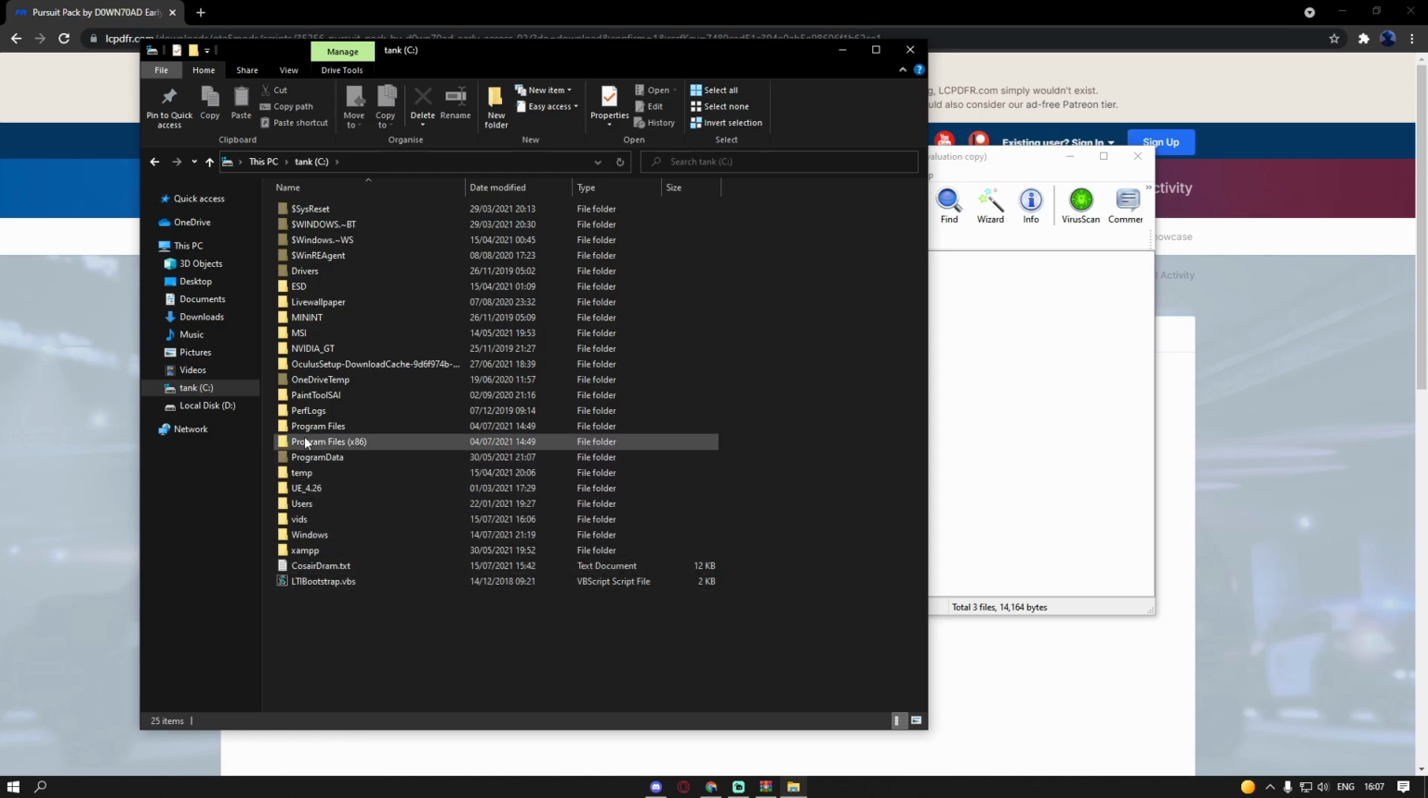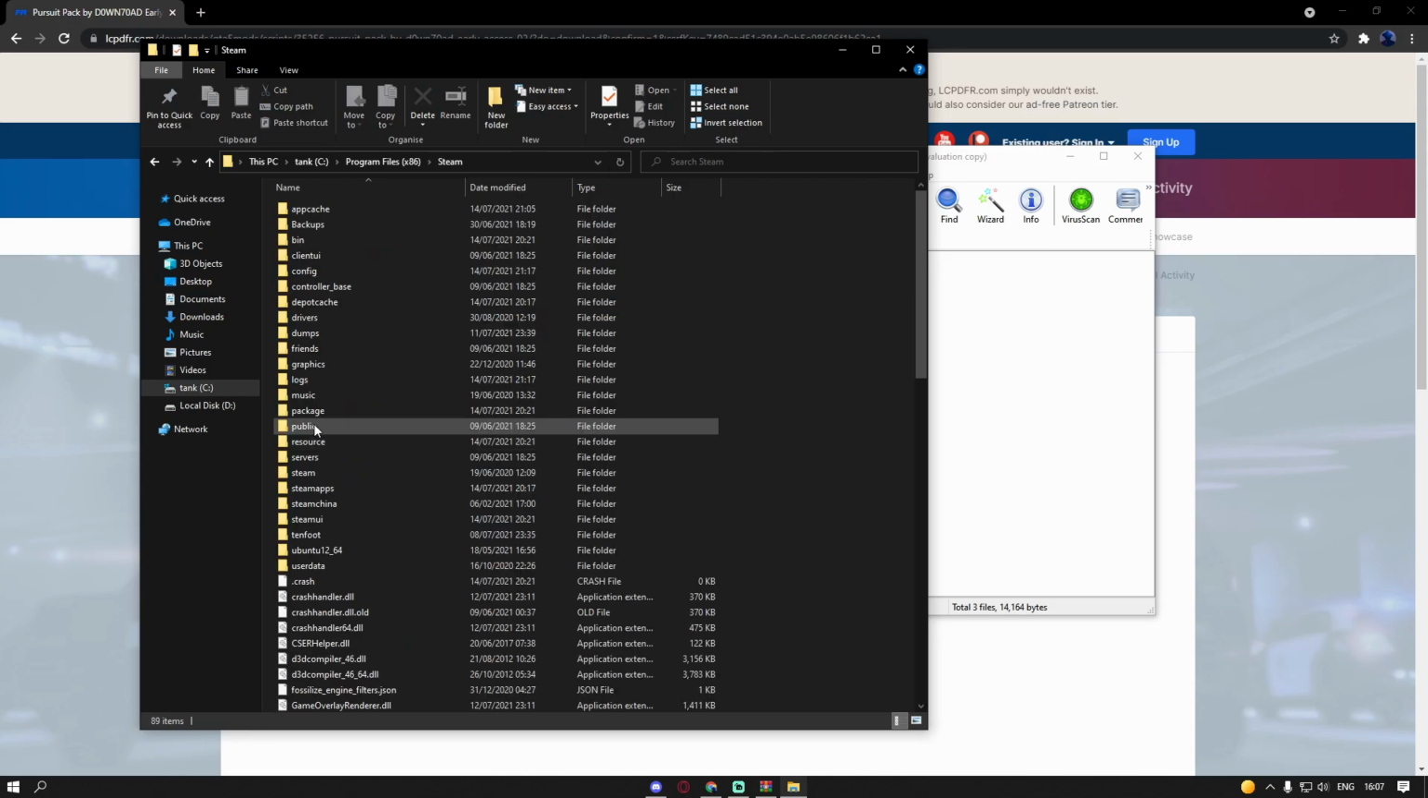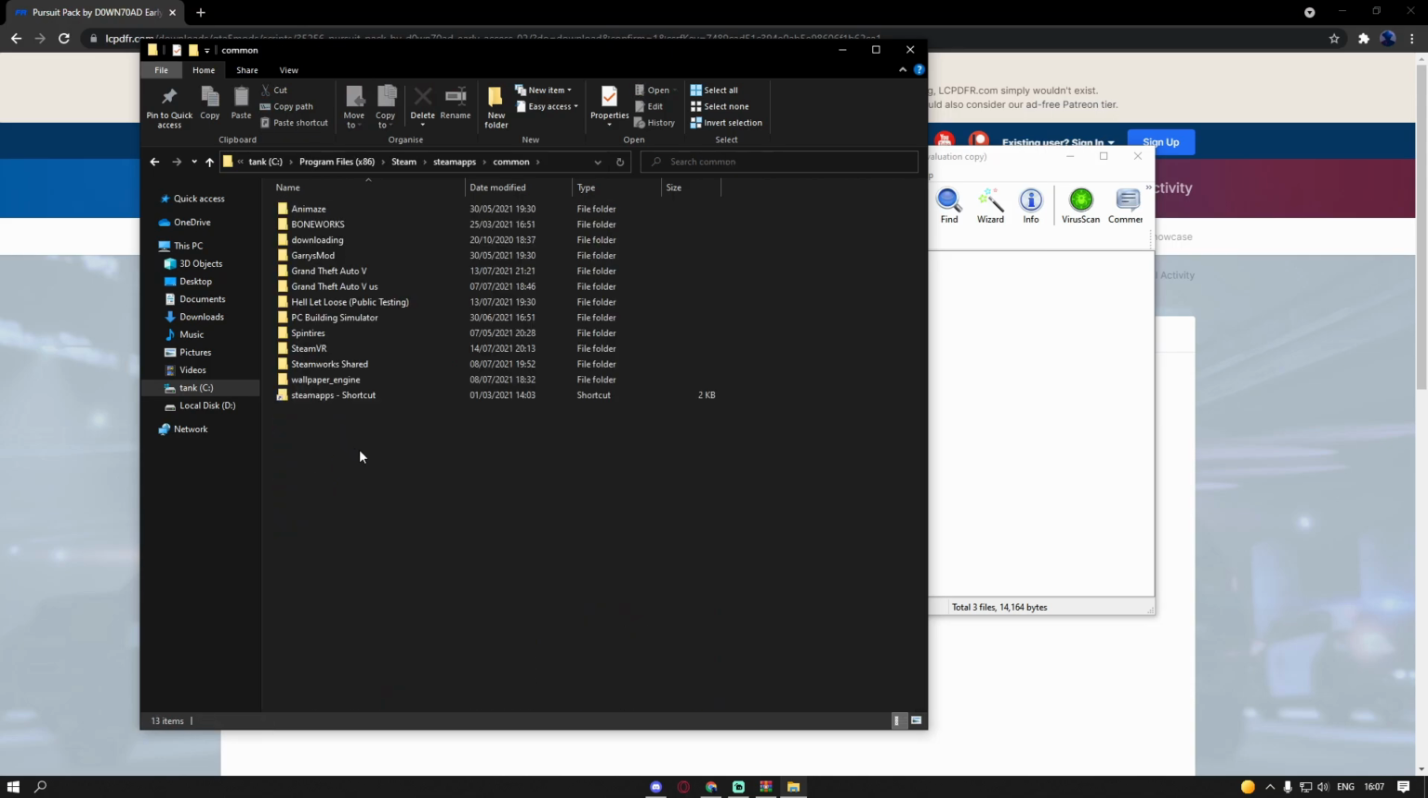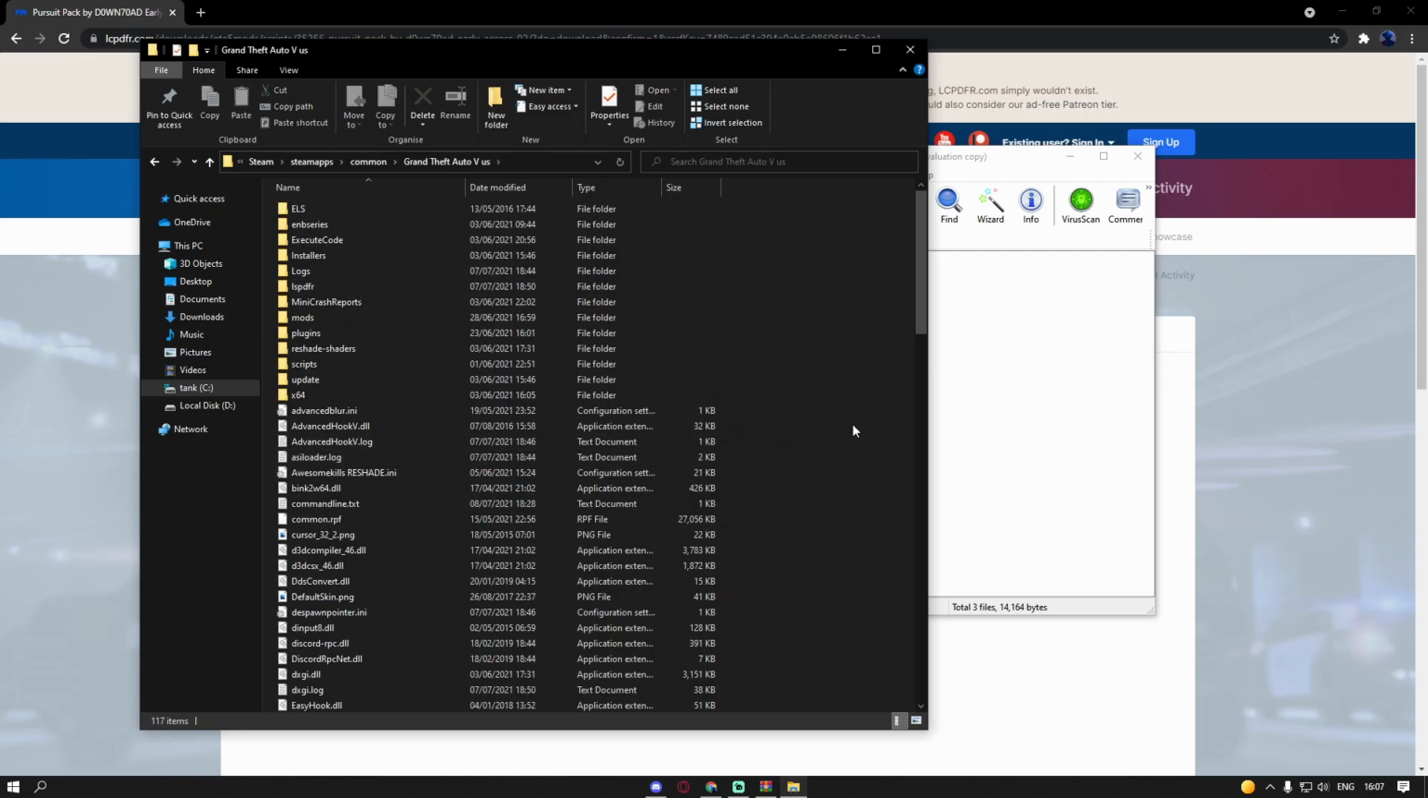But what you guys are going to want to do on Steam is go to Program Files 86, go down to Steam, Steam Apps and Common. Choose a GTA 5 folder that you want to mod. For me, it's going to be this one right here.